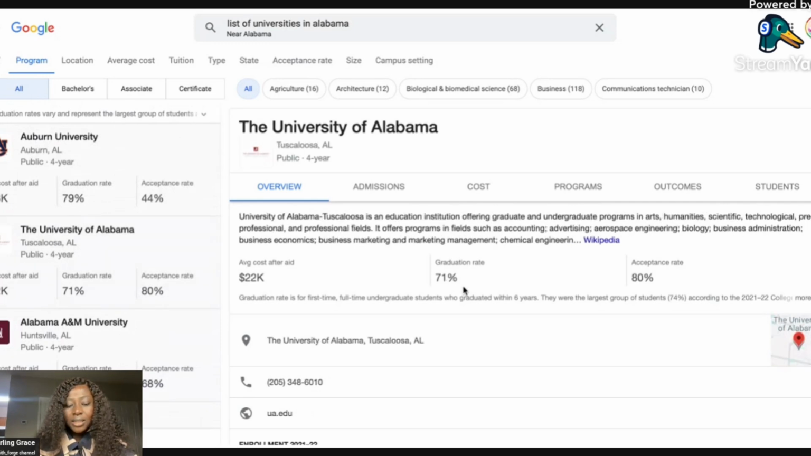When you select it, you're going to see so many features here. You can see overview, admissions, cost, programs, outcomes, and then students. And when you come down, you're also going to see graduation rate and acceptance rate. As a prospective student, you're going to look at that acceptance rate, and this is 80%. This shows the rate at which they accept students into the university or your chance of getting admission.